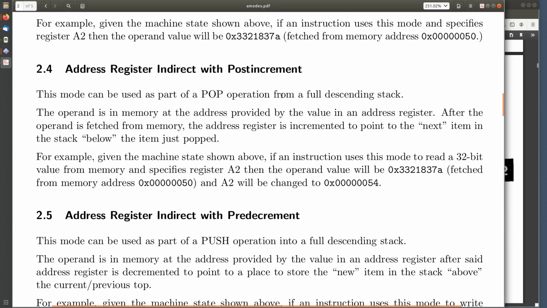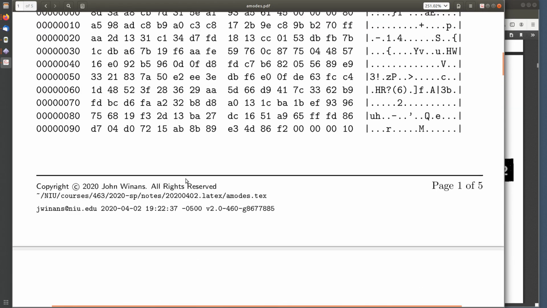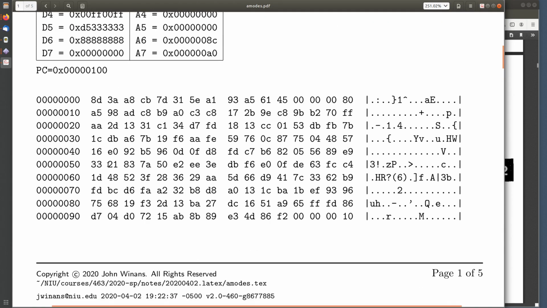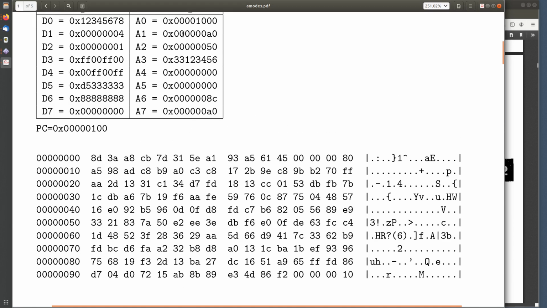Because when you do a pop on a descending stack, after you go and get the value out of memory at the address in the register of interest, you increment that register by the size of the thing you popped. So that'll have to go up to 54. This thing here, if my handout is not screwed up, better be in memory at address 50, right? 50 is here, 3321837A, okay? And 50 is what is stored in address register A2, okay?